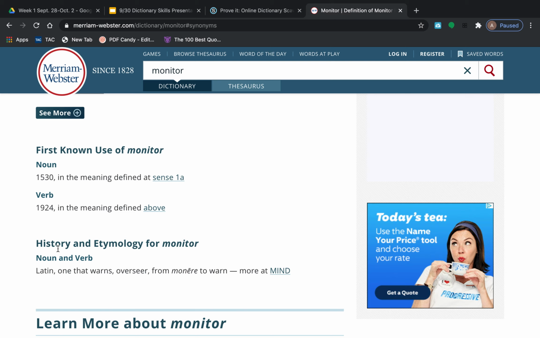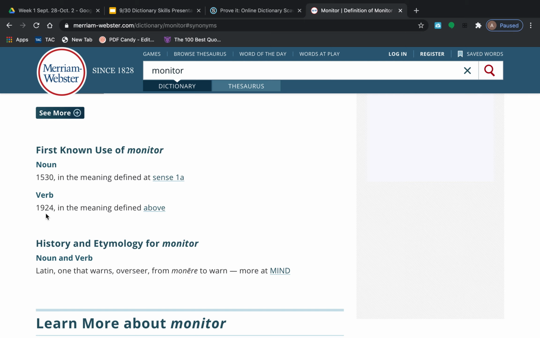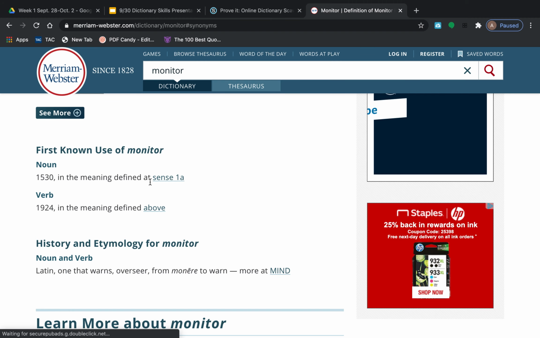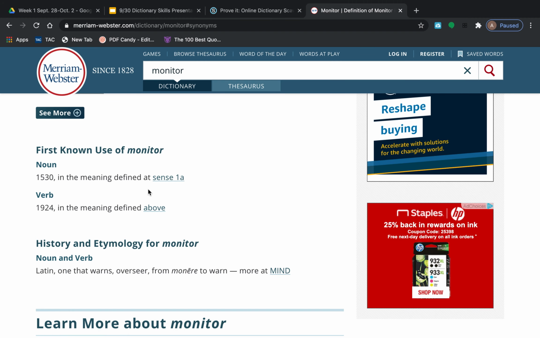Another really cool thing that this dictionary offers, the online dictionary, is the first known use of the word. And so as a noun, it was first used in 1530. And as a verb, it was first used in 1924 in the meaning defined above and in the meaning defined at sense 1A. So it tells you which meaning was used for both of those, for the word as a noun and as a verb.